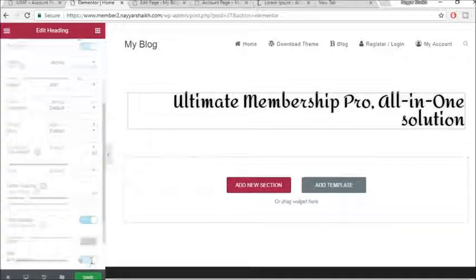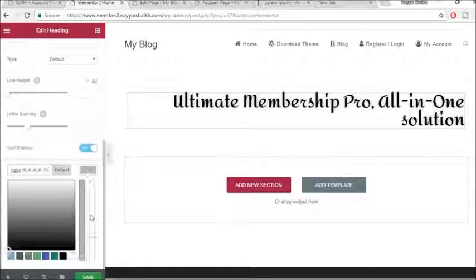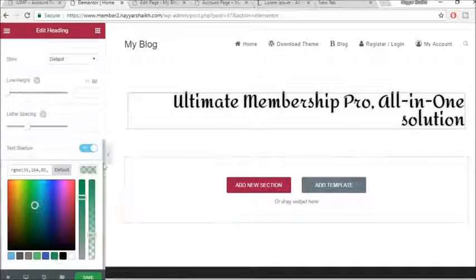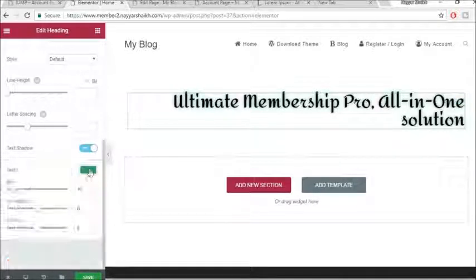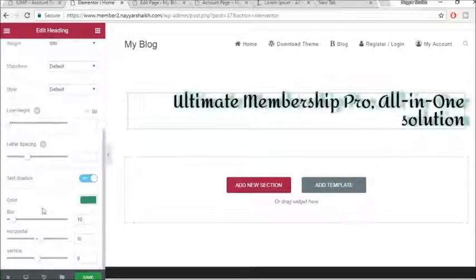You can also add text shadow. For example, let's select any color, like green color. You can change the transparency. Now you can see a shadow around the text, and you can change the vertical and horizontal alignment to see the shadow. So this is also a cool feature, and this really looks beautiful.